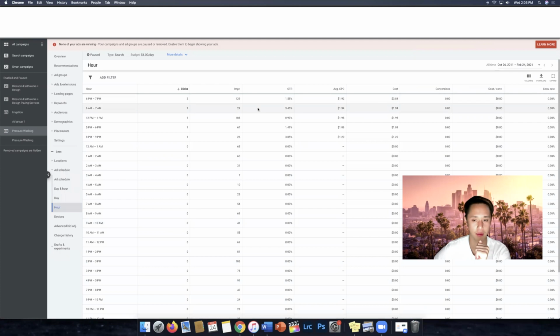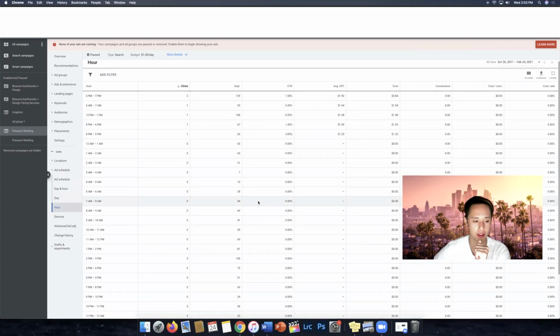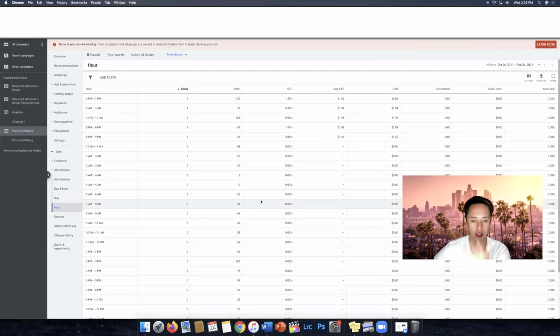And then here are the hours, what times of the day people are clicking on your ad, where the conversions are. But like I said, just run it during your business hours, especially because you have a smaller budget. You're going to want to run it during your business hours. You're going to get more bang for your buck, and you can get more customers.